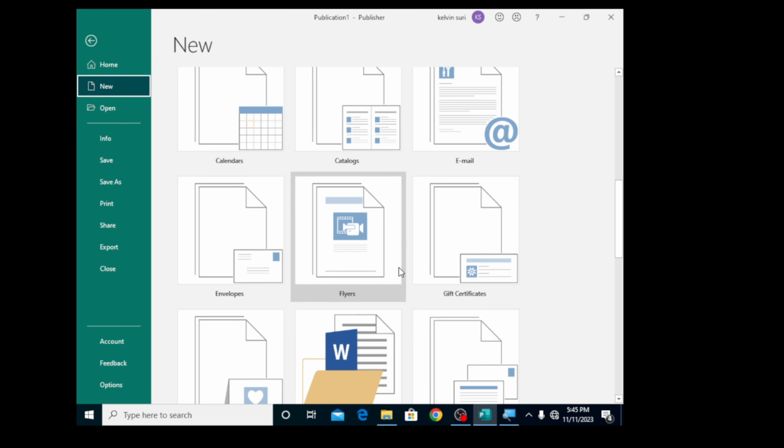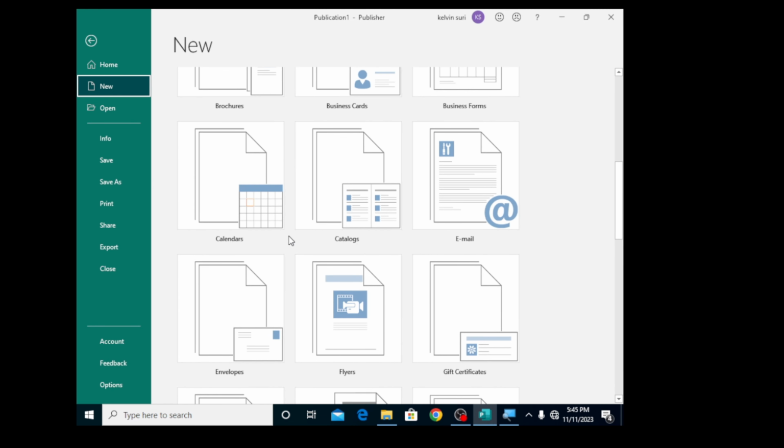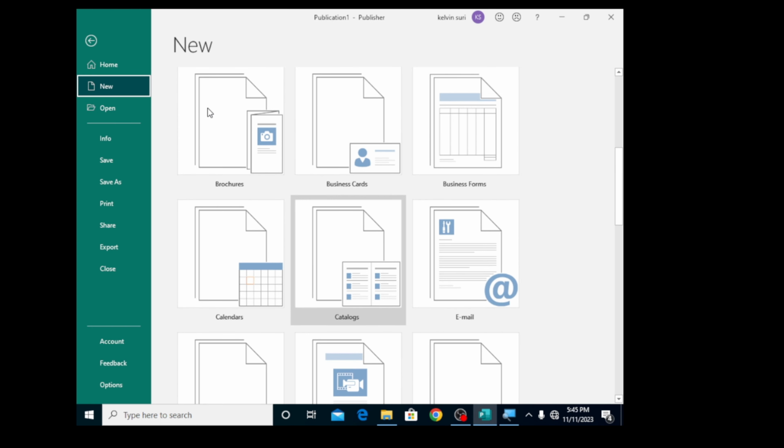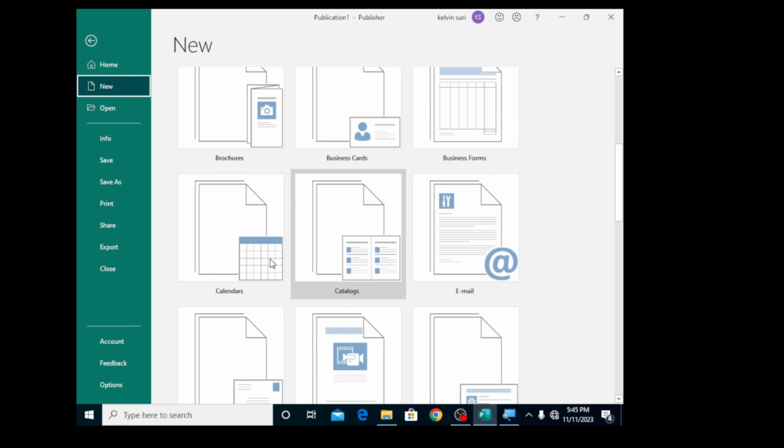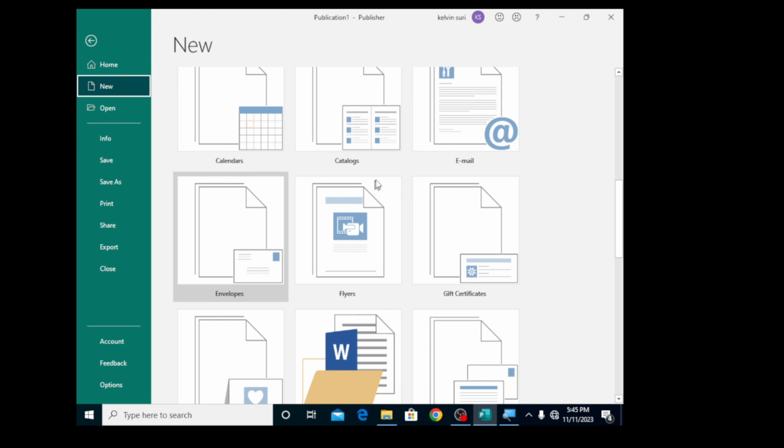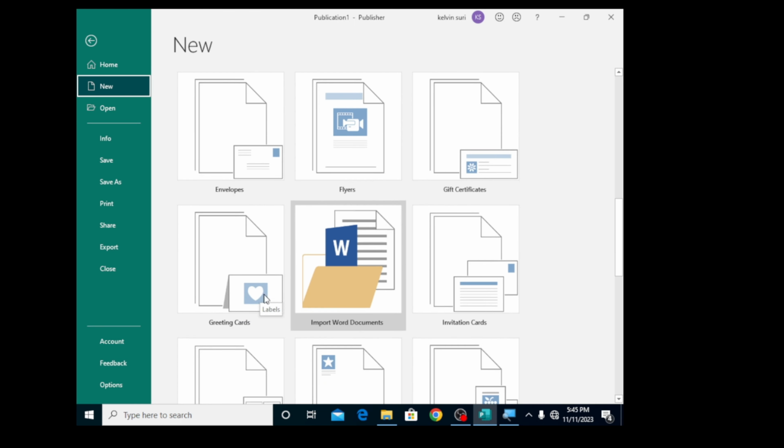Hello everyone, today I'm going to use Microsoft Publisher and design a card. Microsoft Publisher is a desktop publishing program which you can use to design brochures, business cards, business forms, calendars, catalogs, email, flyers, and all this.